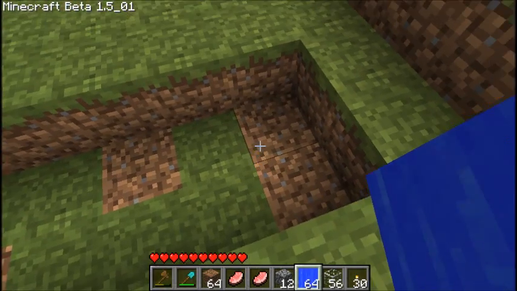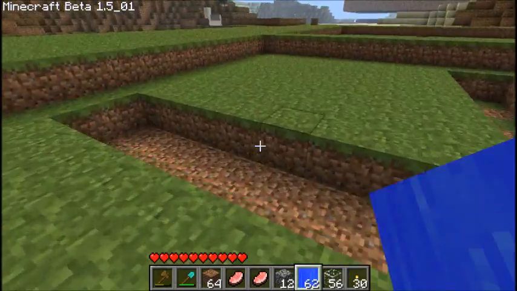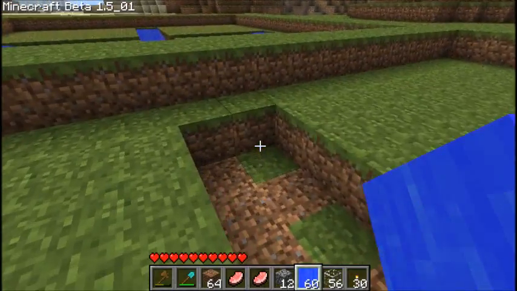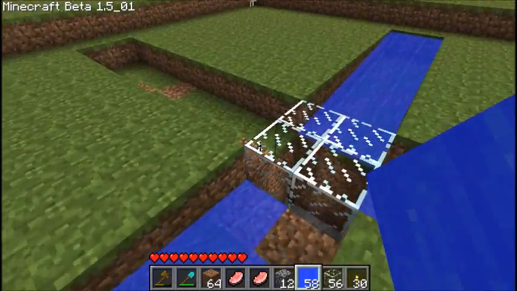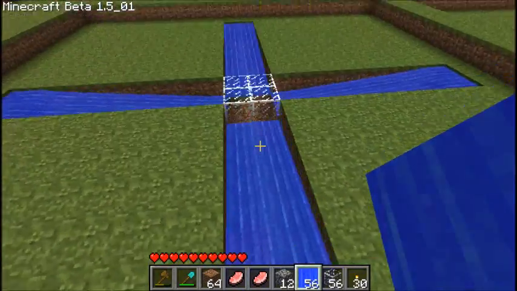You want to put 1 source block, or 2 source blocks, sorry, at the end of each trench, and do that to all of them, and there you go, the top water traps are done. That's as simple as that.